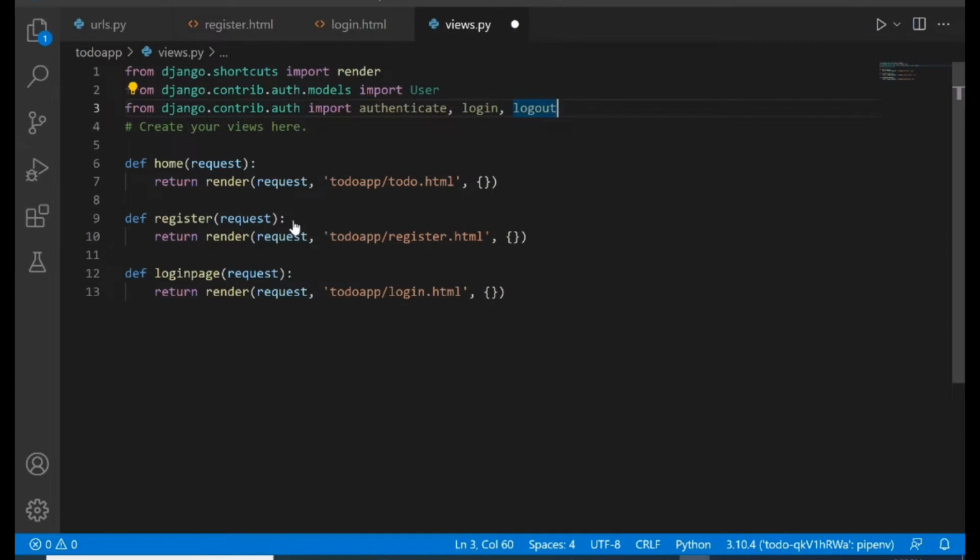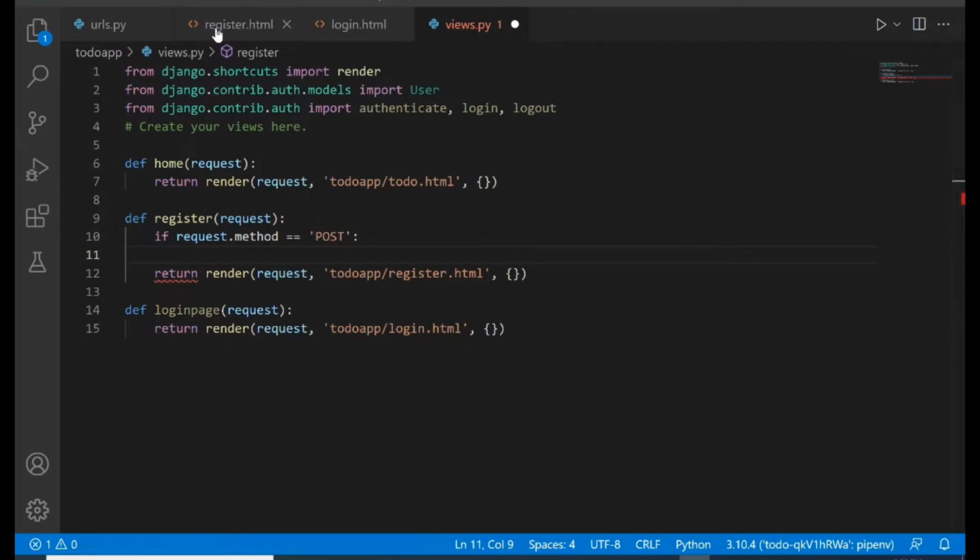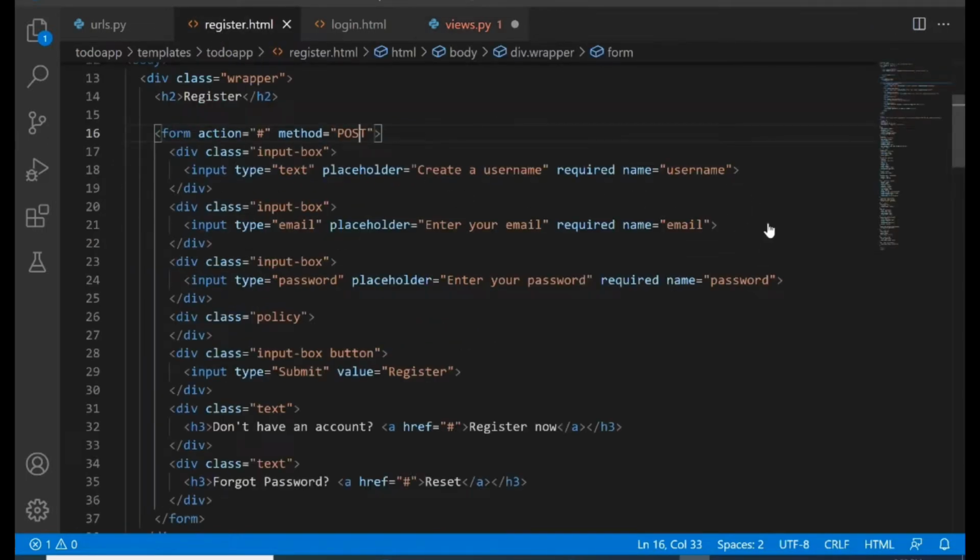Now the next thing is that in the register page we need to write some code to actually check if what is coming in is a post request, and if it is a post request we want to register this user and save the user in our database. So I'm going to say if request.method is equal to POST, then after doing this we now need to grab everything that the user had inputted into each field. Now this is where this name attribute comes into use.